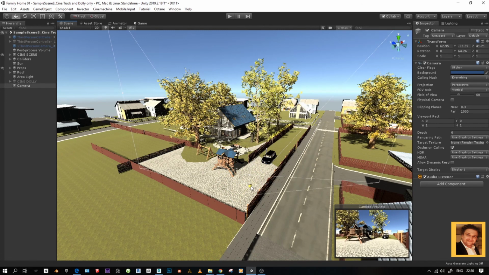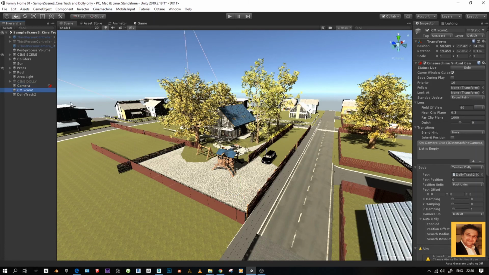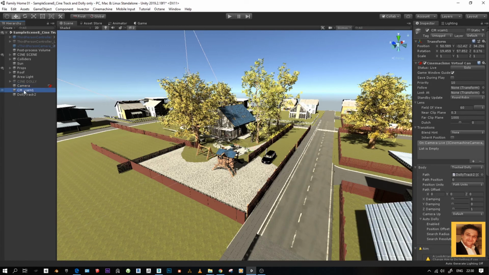So choose your camera, click on Cinemachine, and choose create Dolly camera with track. Now you've got a director icon here, and you've got a Cinemachine brain script. That's really important. It populates on the camera. You've got your virtual camera. I like to name this straight away as DollyCam, capital C-A-M. That's how I name mine. Not Dooley, DollyCam.